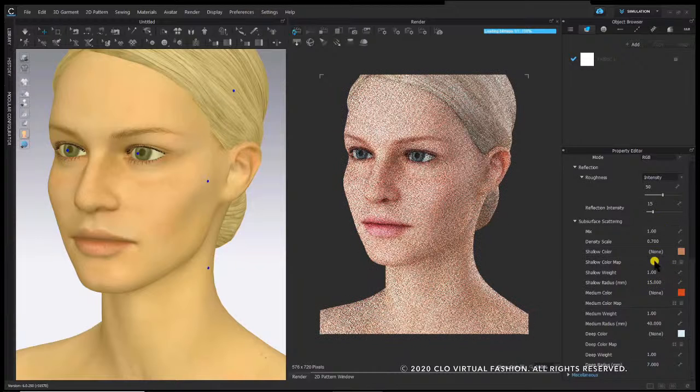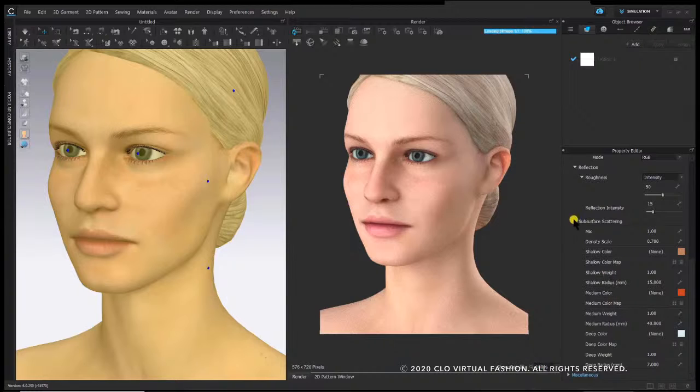The density is the next setting that affects all of these groups of shallow, medium, and deep color settings that share similar options. We have color, color map, weight, and radius under shallow, and we have the same under medium and the same under deep. You see this repetition of color, color map, weight, radius. So these two properties of mix and density affect all of these parameters together, and the density scale is also something that does that.